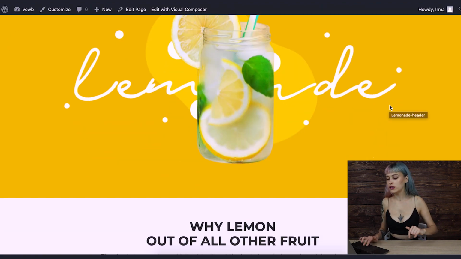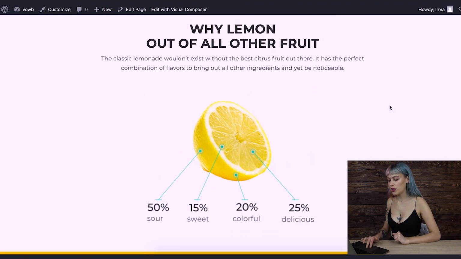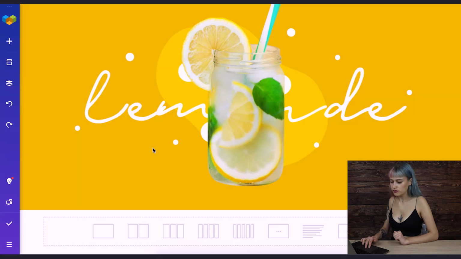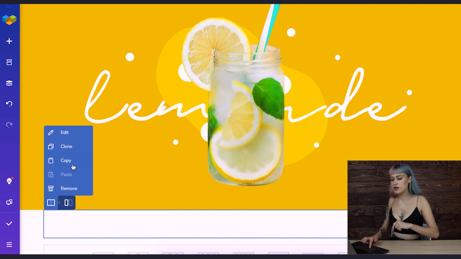So we remember how it looked. That's this one with the cute lemon graphic here. So what we have to do here is add yet another row, but there's going to be some differences here.